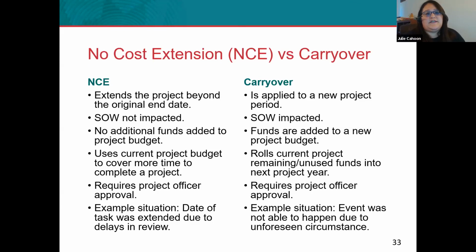The no-cost extension does not impact your SOW. You do the same amount of work as what you'd originally agreed upon. For a carryover, you are impacting your budget. You're adding more work to your SOW for that particular grant year to make up for the added budgets.